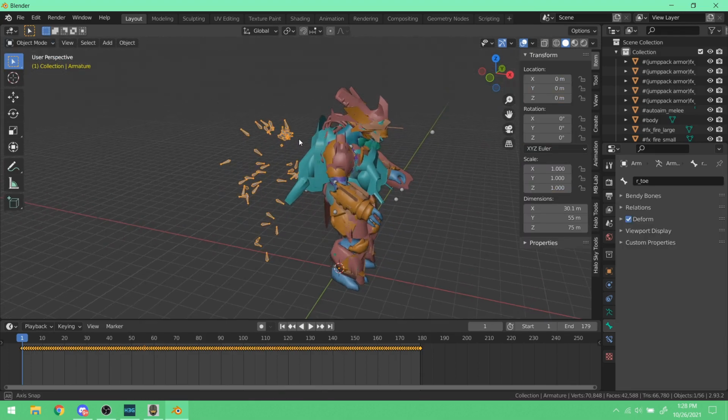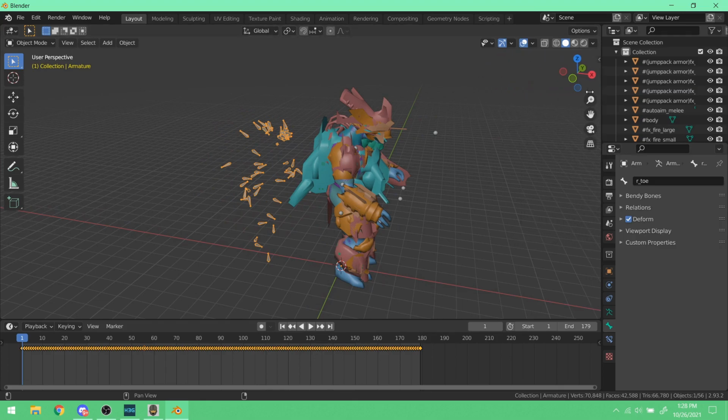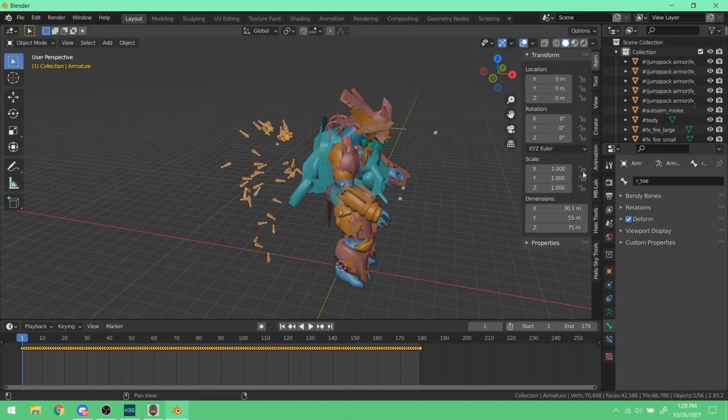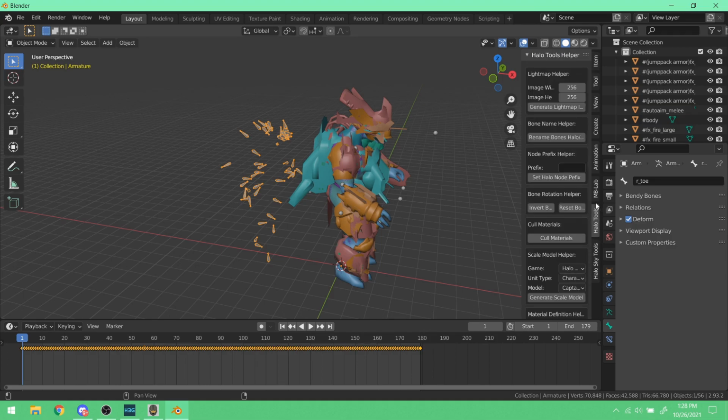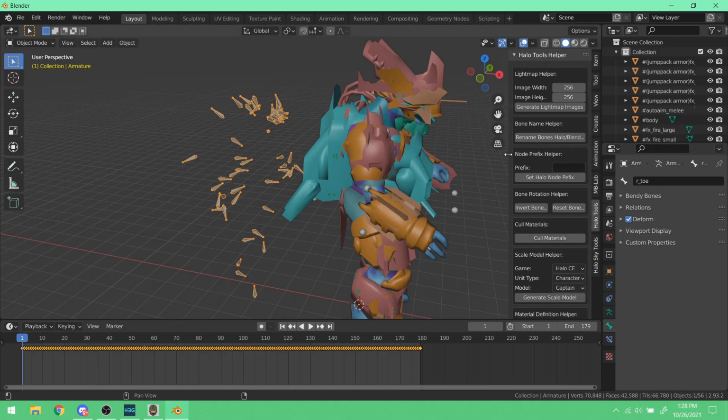So let's go back to object mode. And here in this side panel, you want to drag this out. We have a Halo Tools panel or tab right here. Now with our armature selected, we have something here: Node prefix helper.